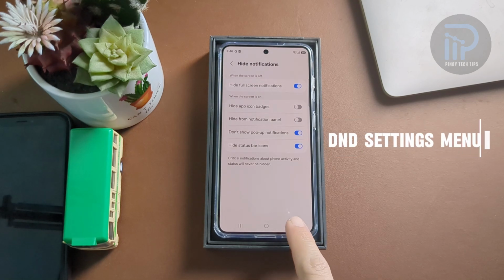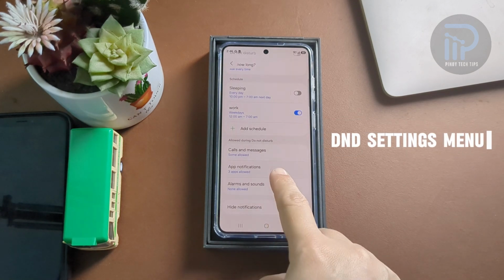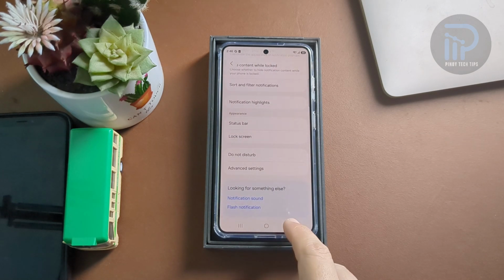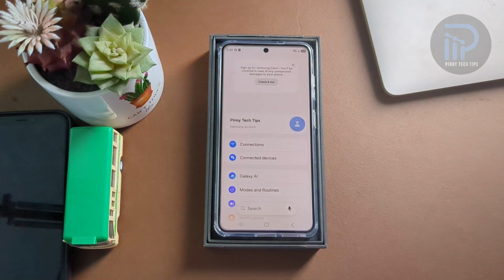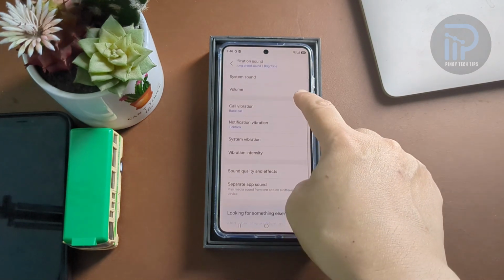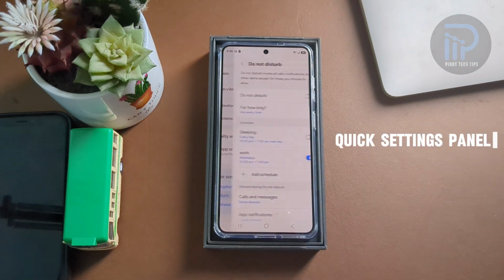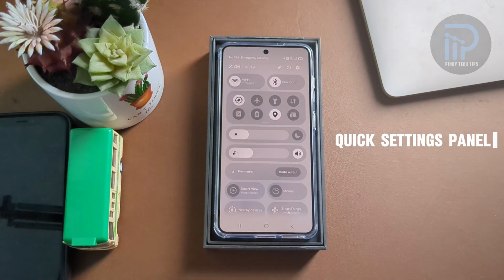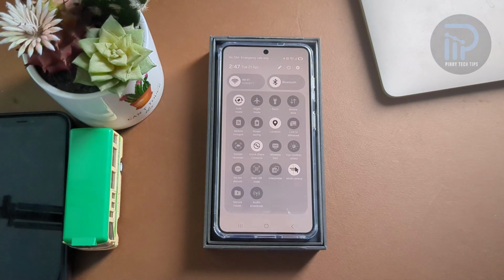The Do Not Disturb settings menu can be accessed through the Settings app, particularly under the Notifications menu, as well as from the Sounds and Vibrations menu under the Look for Something Else section. There's also a quicker way to control this. Just swipe down from the top of your screen twice to open the Quick Settings panel, then tap the Do Not Disturb icon to turn it on or off instantly.